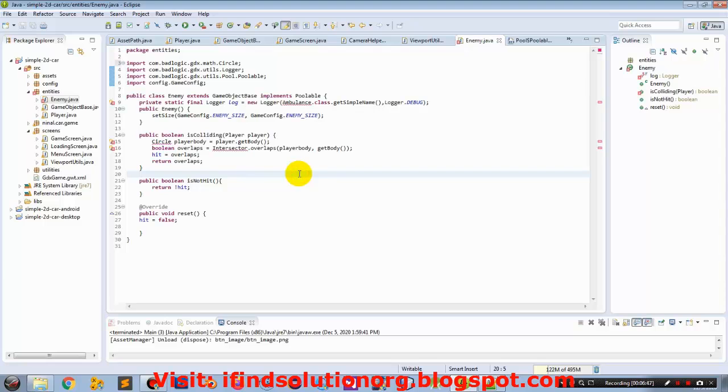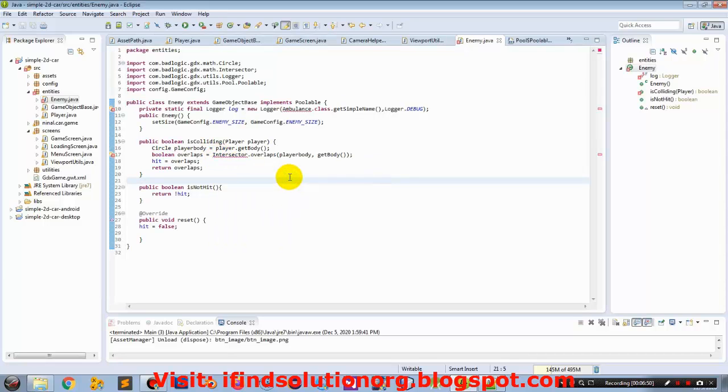So you can just import. We have Intersector. The Intersector class is used to check whether two shapes are colliding. So it is used for checking collision of two of the same types of class. In our case we are using Circle, so Intersector allows us to check the intersection. Let me just change the name to Enemy.